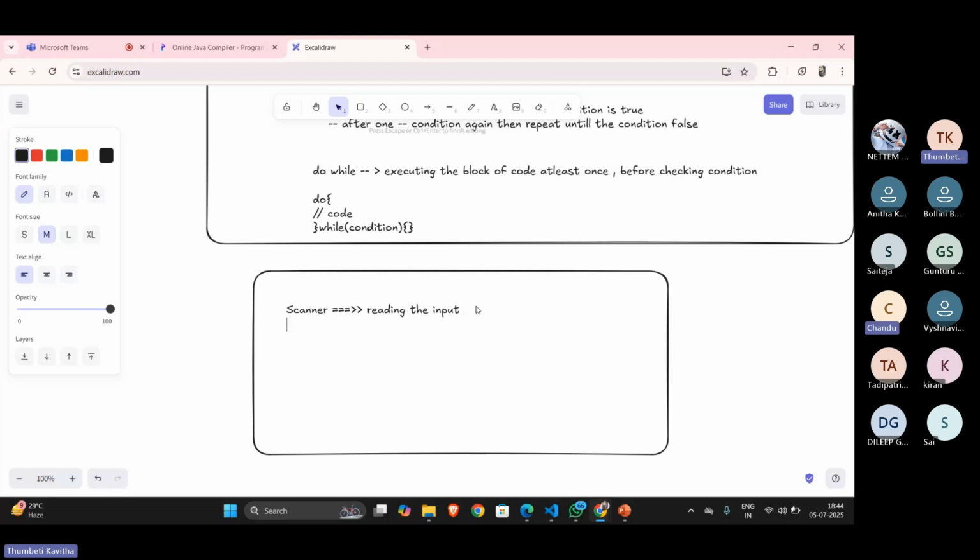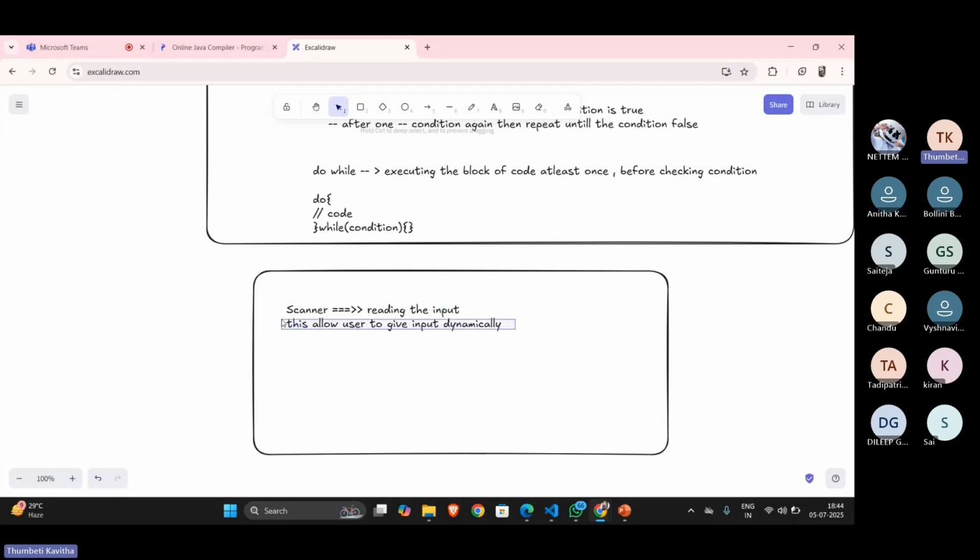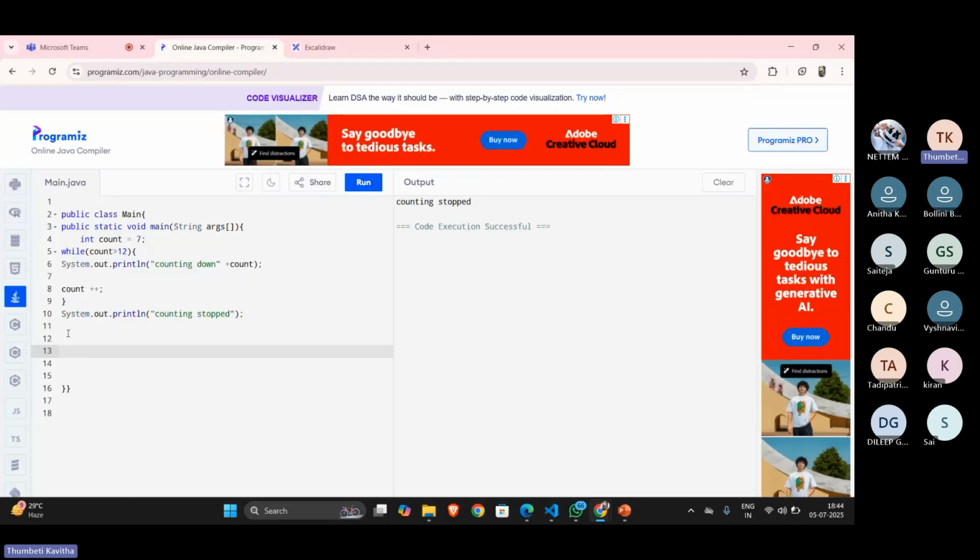Yes, ma'am. This allows the user to give some input dynamically. So I'm taking input from the user itself, reading that input and getting the work done by my compiler. So I'll be using a scanner here.